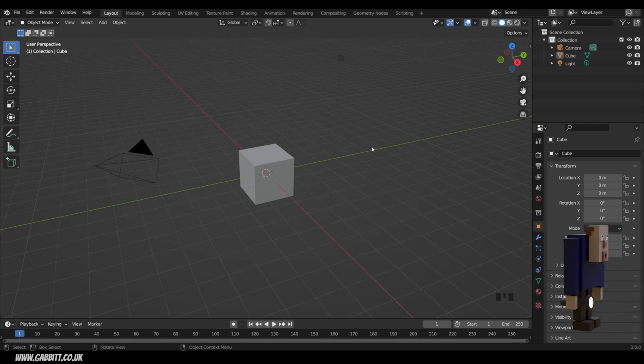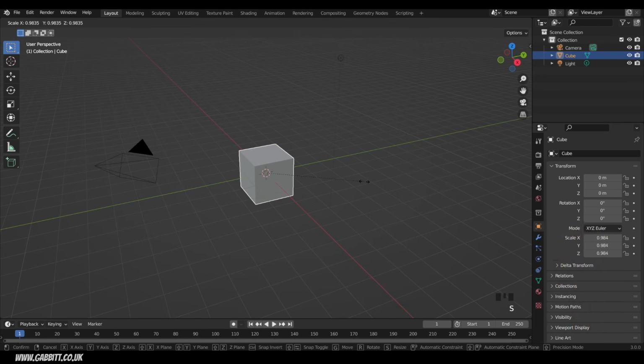So let's start making our character. I'm in the general startup file and we'll start by using the default cube, and that can be our person's torso. So I'll scale in the y-axis, S then Y, and squish that in like that.